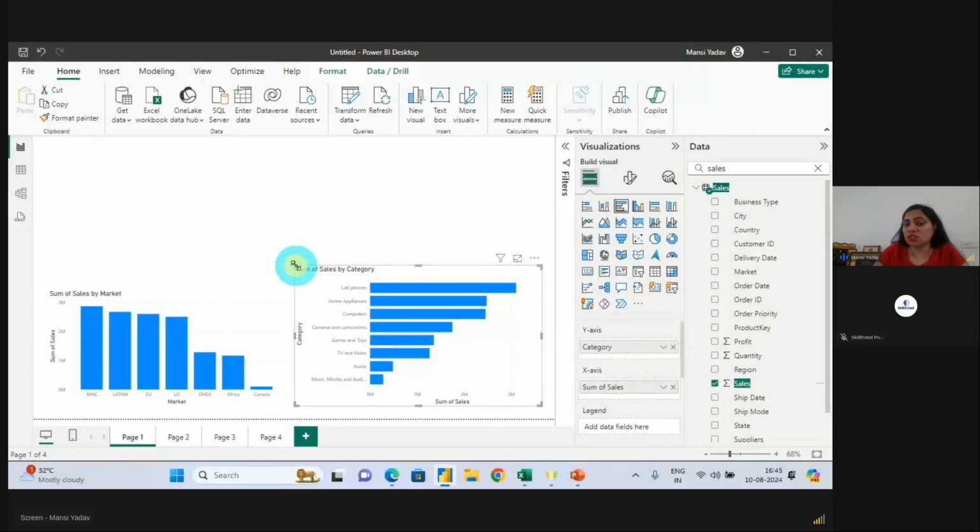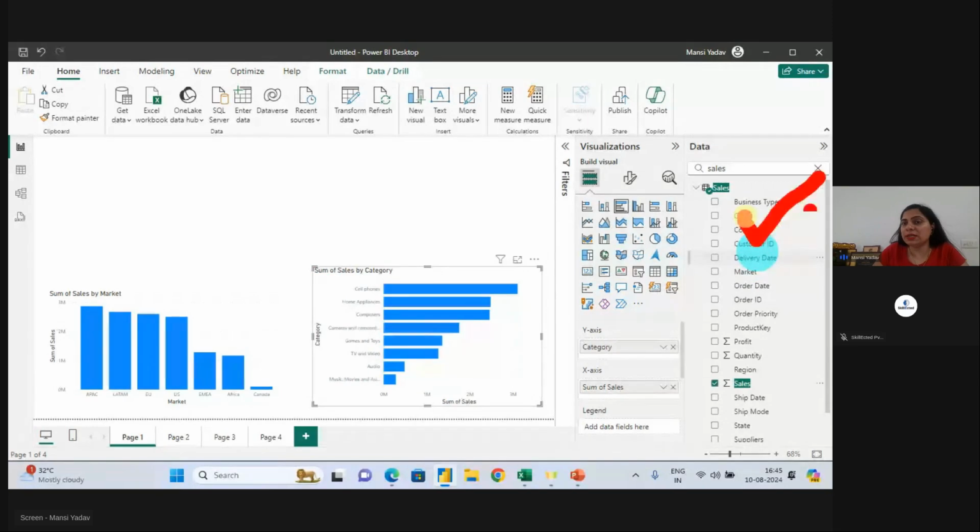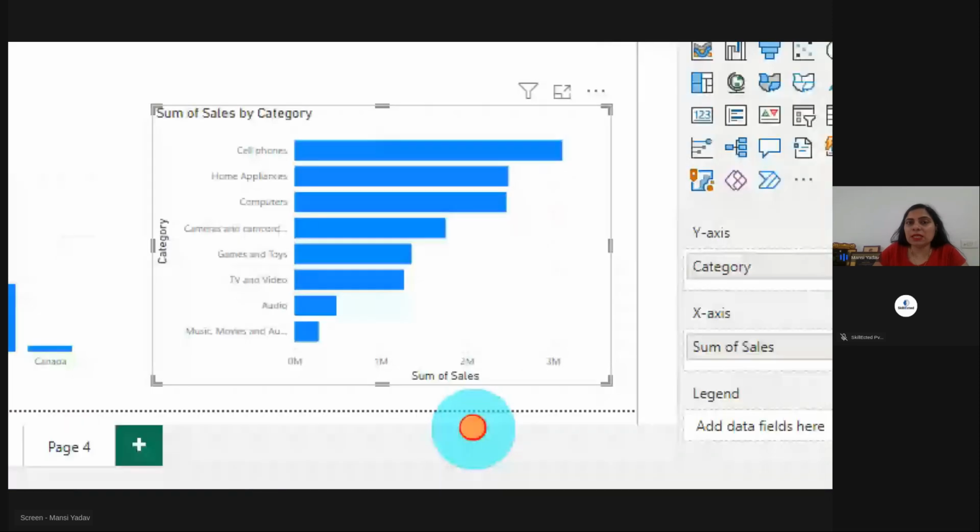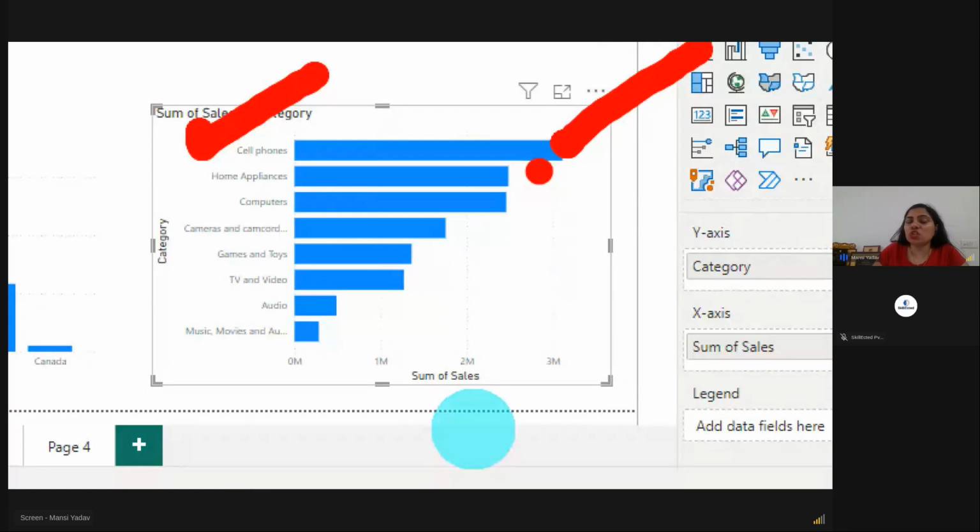Amazing, isn't it? By just drag and drop. We just need to choose the field. We need to choose our visual, and we will be able to visualize data. By looking at this data, we know the cell phones category is generating the highest sales. Home appliances is second. Can you see movies, music, audio? These are not generating high sales.